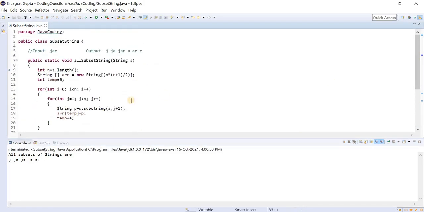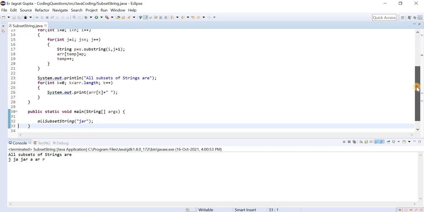So if you want to extract the subsets, you should remember how the for loop is applied, and the number of subsets of any particular string. These two are the new concepts that we learned in this video.